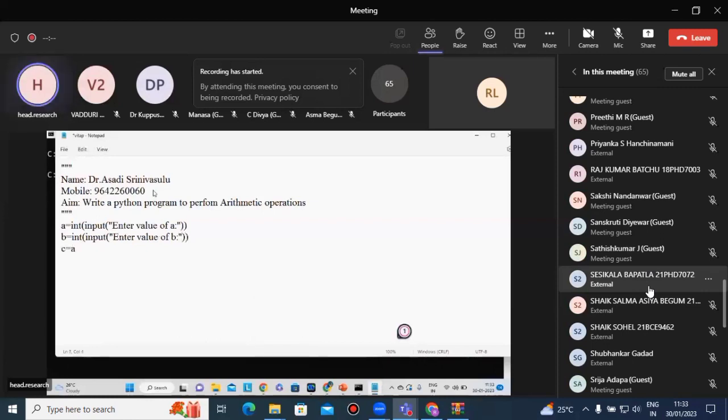Now same thing. c is equal to a plus b. d is equal to a minus b. e is equal to a star b. f is equal to a division by b. g is equal to a percentage b. Then print addition is equal to, comma, c output variable. Print subtraction is equal to d.